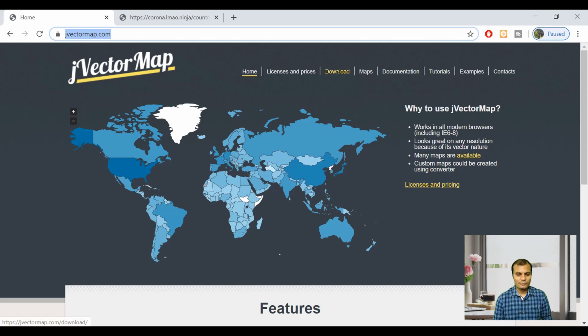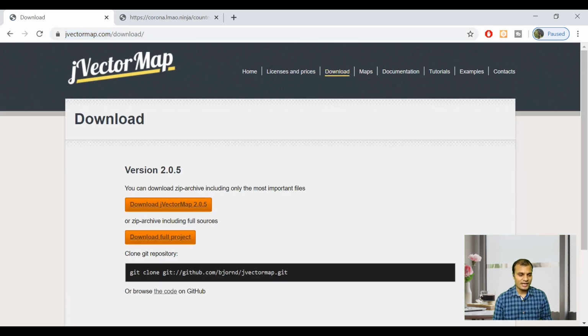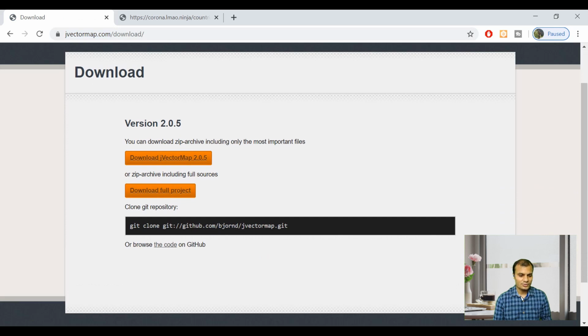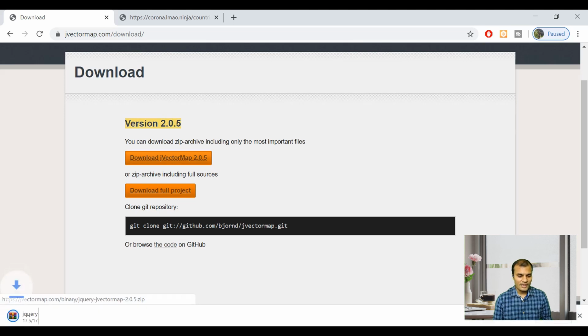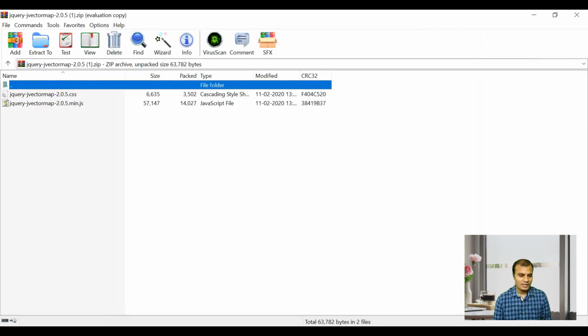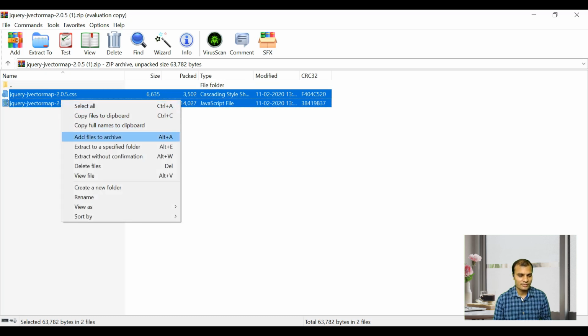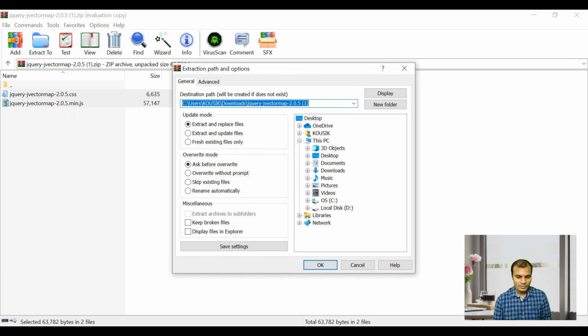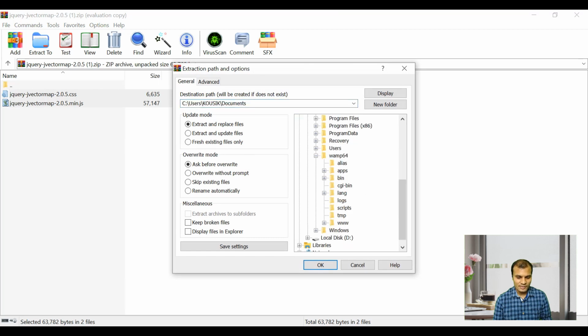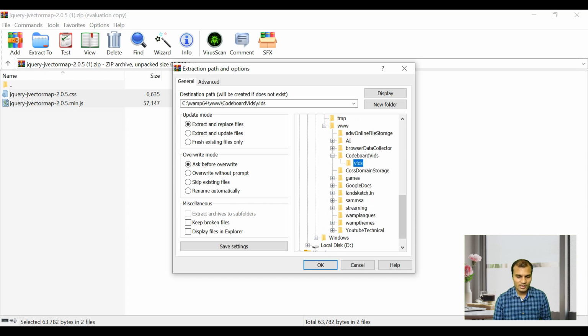Let me go to the download section of this site, and you can see that it is showing the latest version as 2.0.5. So let's download version 2.0.5 of jVectorMap. The zip file is downloaded. Now if I open it, you can see that there are two files here, one is the CSS and another is the JS file. Both are required for our purpose. So let me extract it to my specified folder. Let me go to the C drive, then inside the WAMP server in the www folder, and then inside the heads folder I need to extract it.